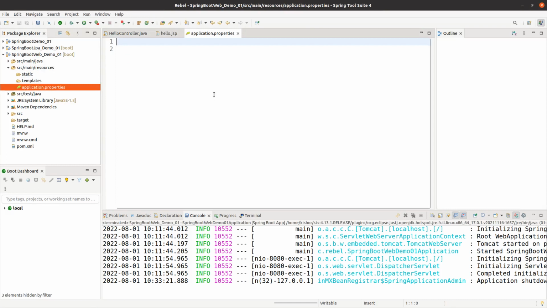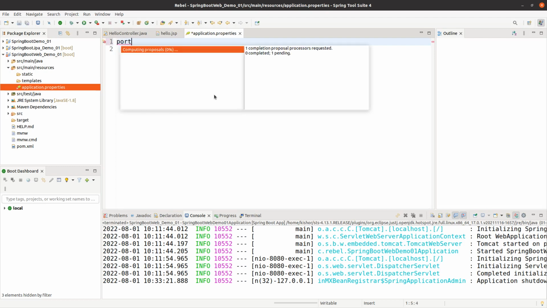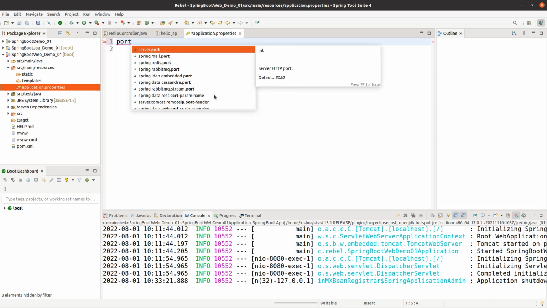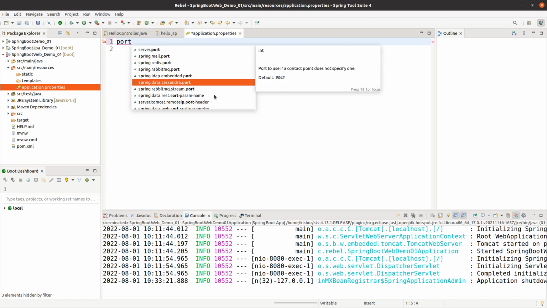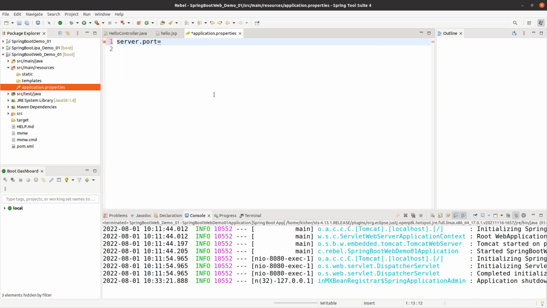I don't remember that port property, so I'll try typing port. Let us see. Wow. Spring Mail port, or Spring Redis port, or Spring RabbitMQ port, or Spring LDAP embedded port, or what it might be. See, so many suggestions it is showing, right? Okay, this one: server.port. That 8080 was the default, so I'm changing it to 8282.